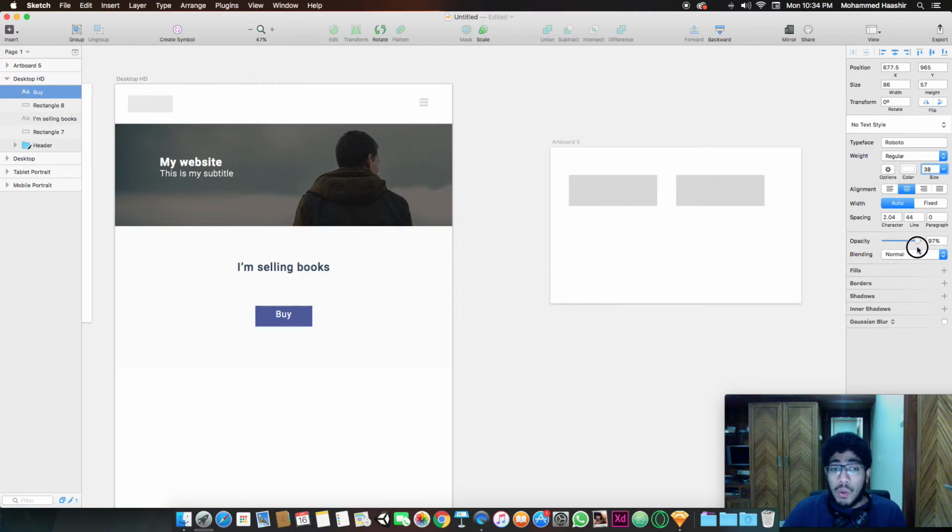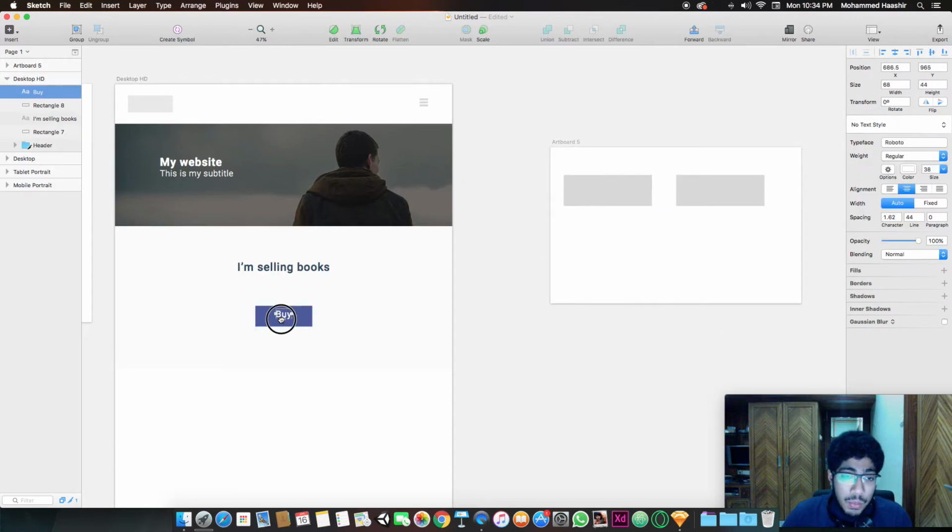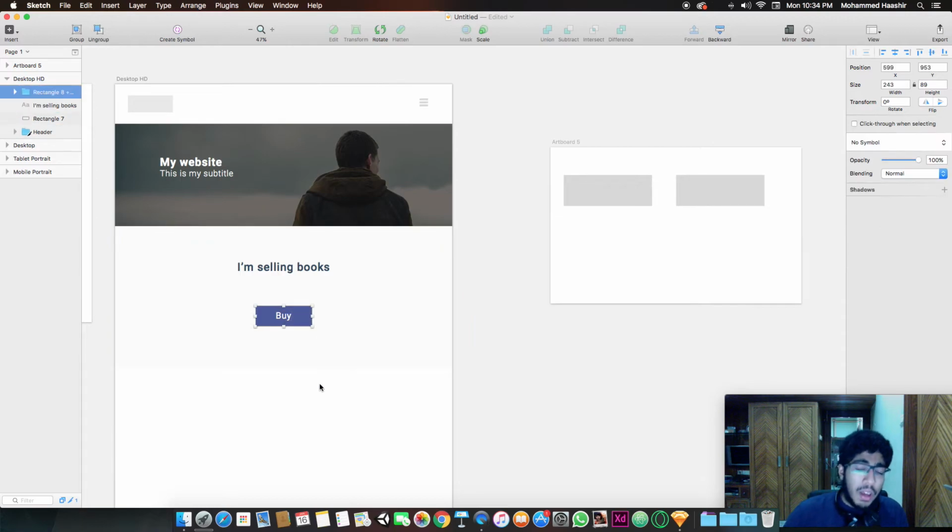Opacity, as we already talked about. Fill is if you want to have gradients. We'll talk about gradients in a little while. Borders, shadows. Shadows is another thing. I guess I didn't talk about that yet. There's a lot of things to learn about Sketch, but we're not going to get through all of those. So we're going to have this button here.